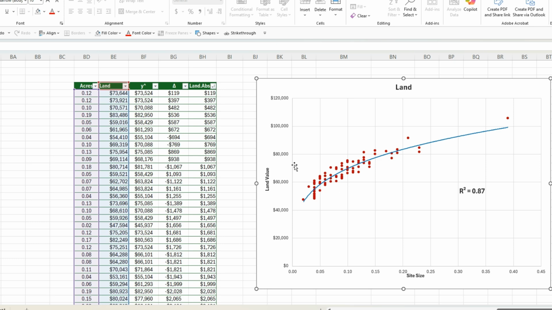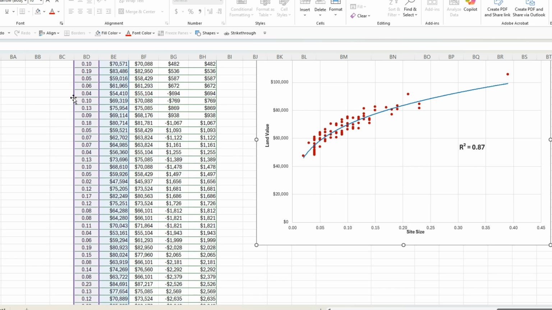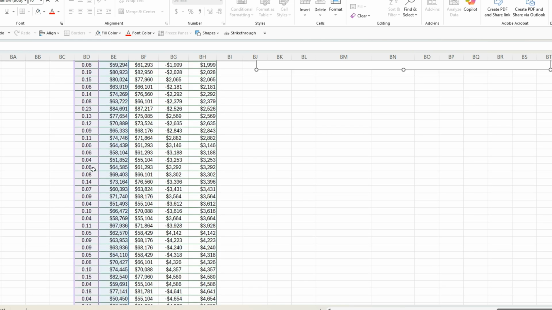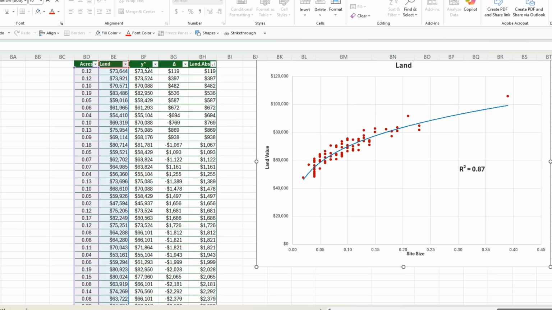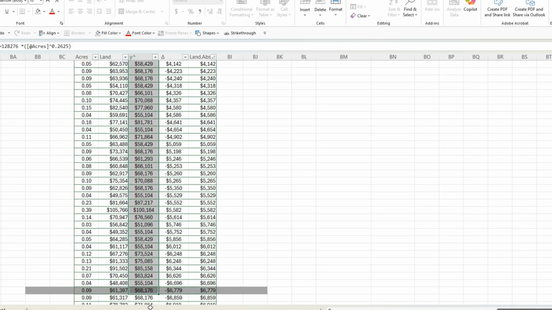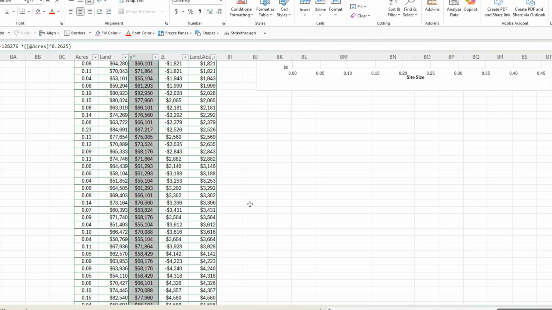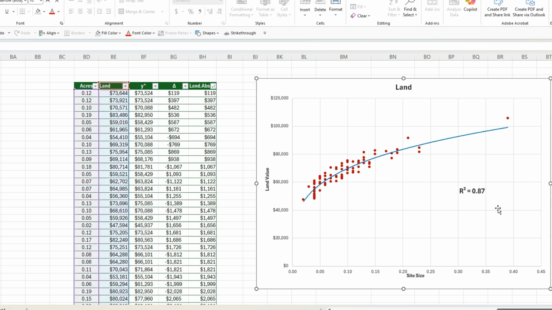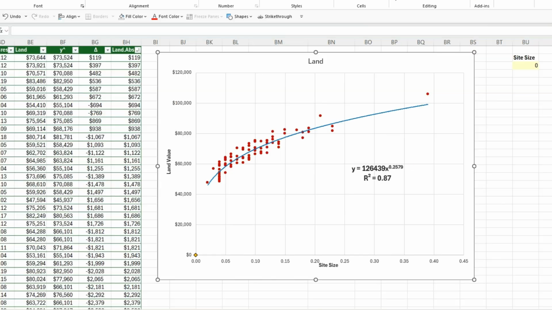This is solvable now. And if you see here, we still have many data points. In fact, we can count them. We have 80. So we have 80 data points making up this land valuation. This is going to be pretty easy to determine now what our land value is.